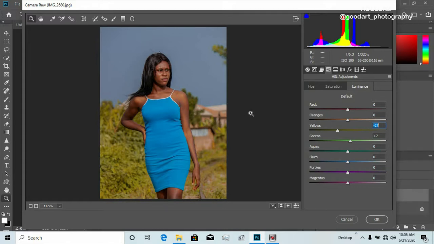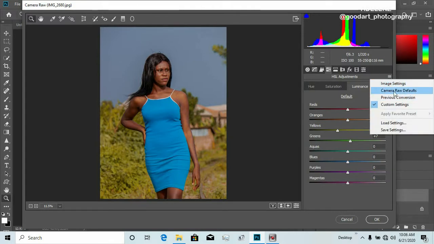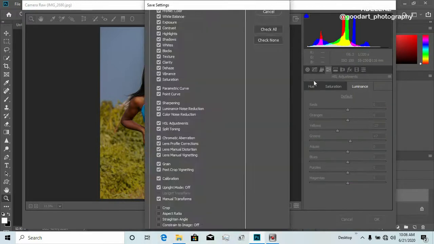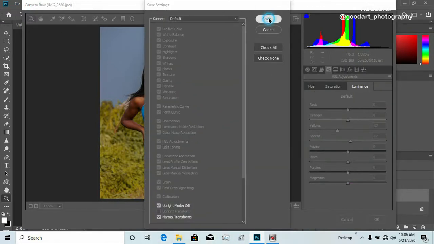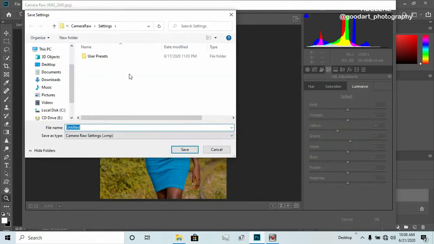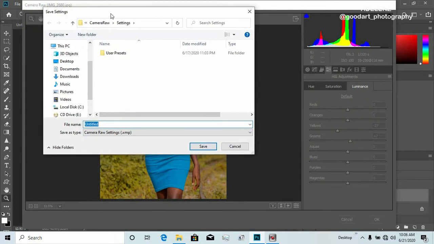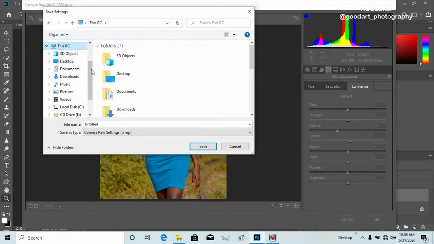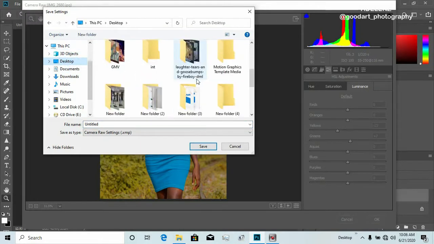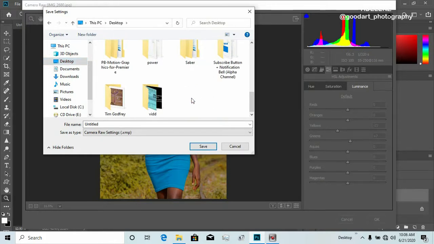The next thing to do is to save this preset, save these settings. What I'm going to do is I'll just come to this side. If you click on it, you see image settings, camera raw default, previous conversion, custom settings, load settings, and save settings. Then click on save settings. Just leave the default setting and click on OK, to take you to where you want to save it. For easy access, let's just save it on our desktop.